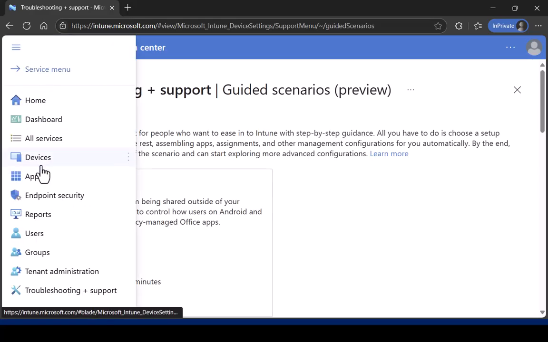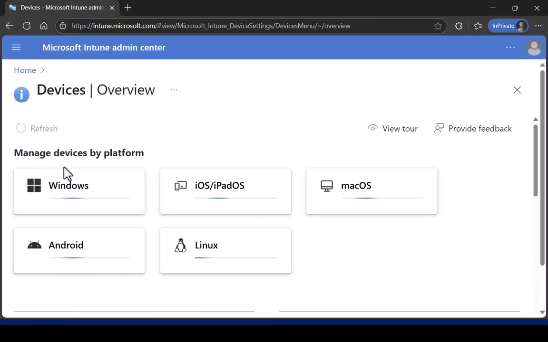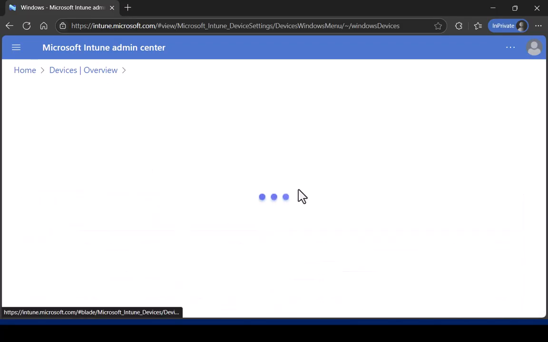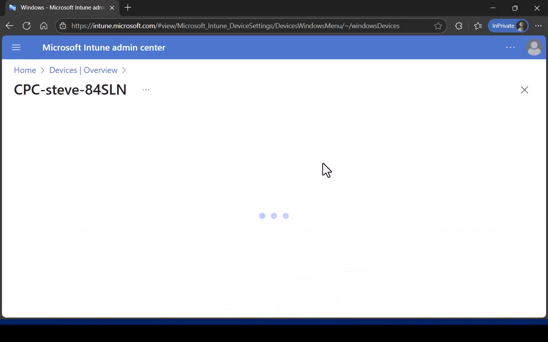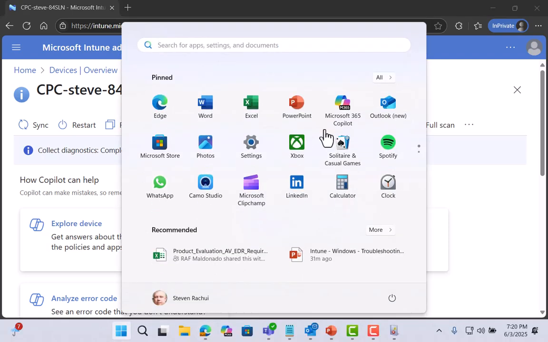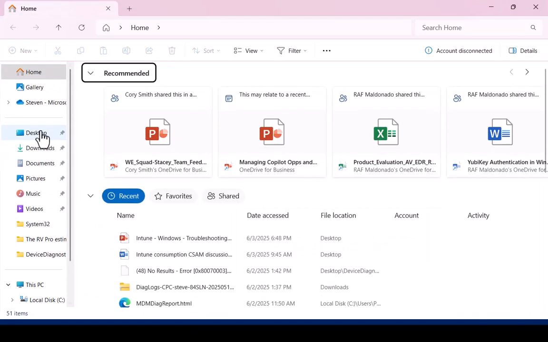Okay, so back to your devices, and then we'll go to Windows devices. That's fine. I'll pick this Windows device, and then across the top, I will have device diagnostics. Right here, collect diagnostics. That's what I hit to collect the logs. And I've since downloaded the logs. Let me look here on my device, and I should have them here, on the desktop.